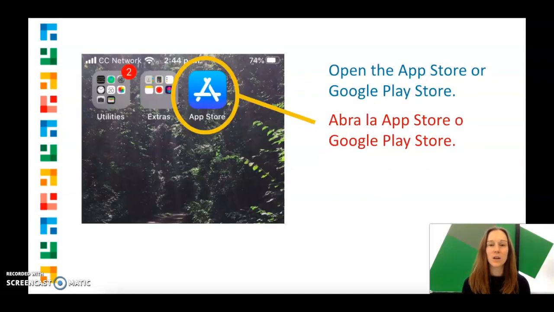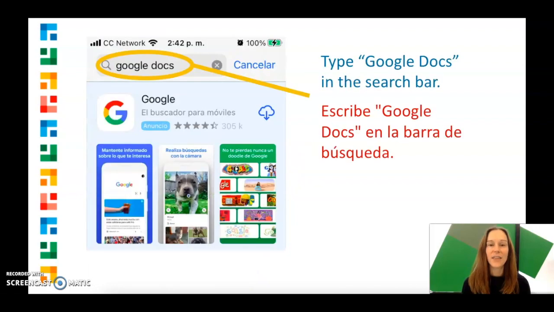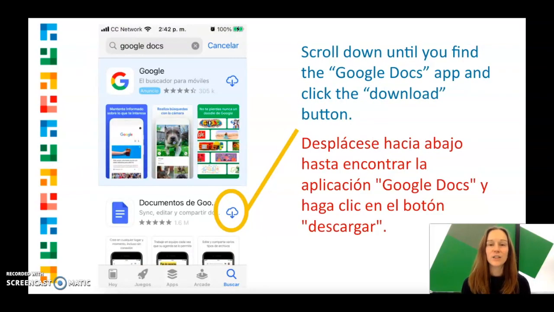To do this, go to the App Store or the Google Play Store. Click Search, and then type Google Docs in the search bar. Then scroll down until you find the Google Docs app and click the download button.